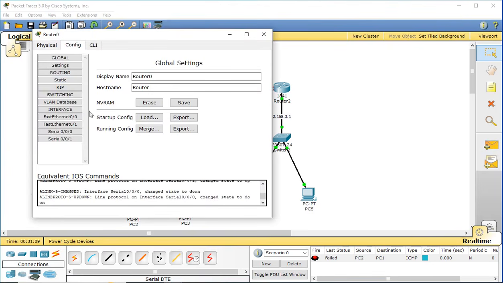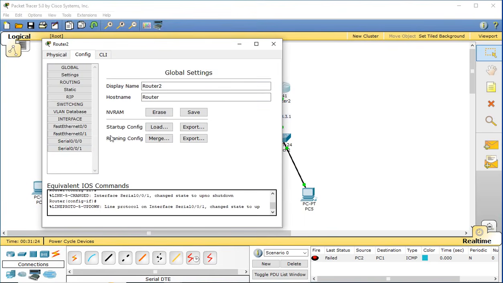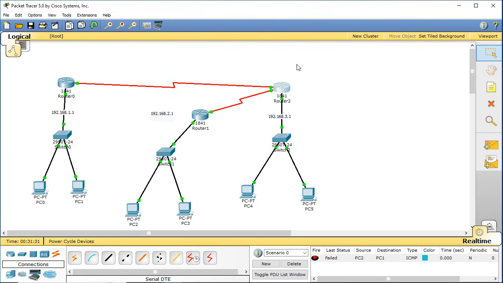Let us once again check the configuration for serial 000, 12.0.0.1, 001, 12.0.0.2. The port is on. Now you can see data is successfully transmitted from PC4 to PC3.